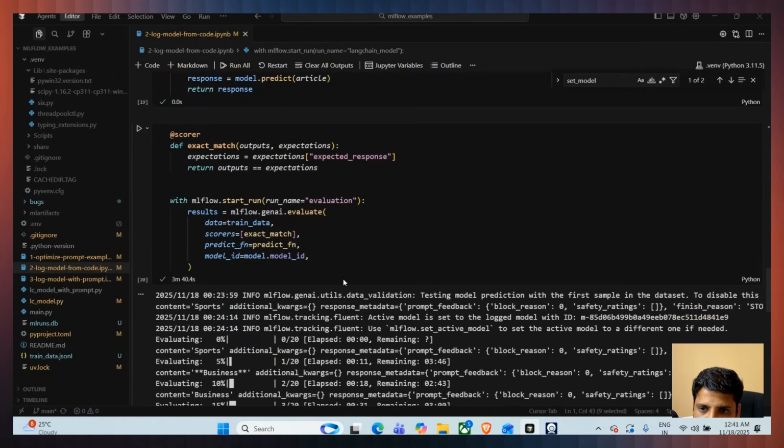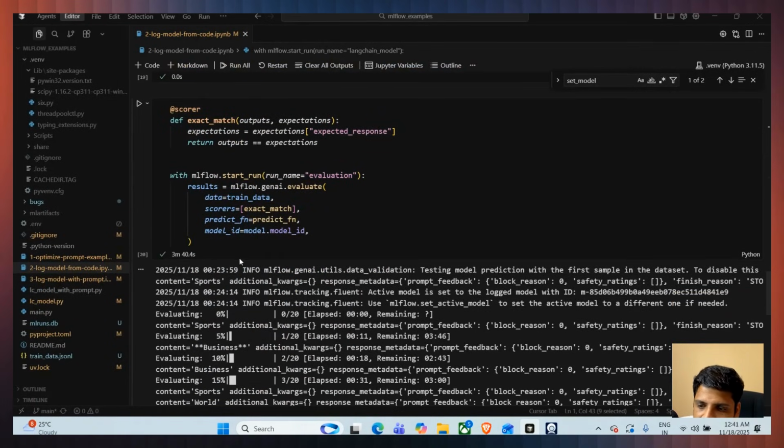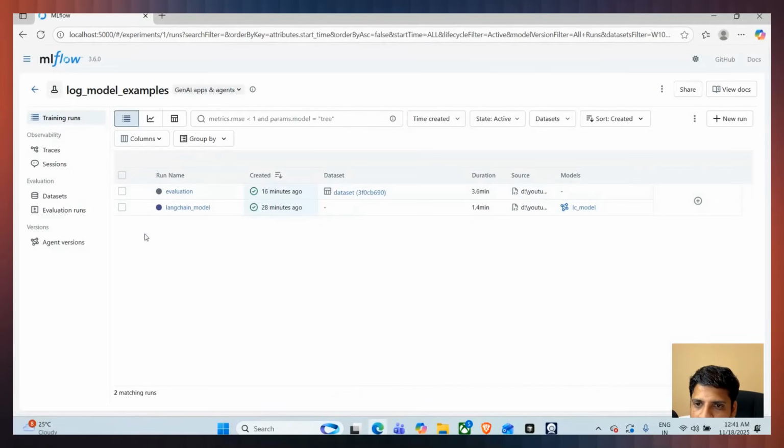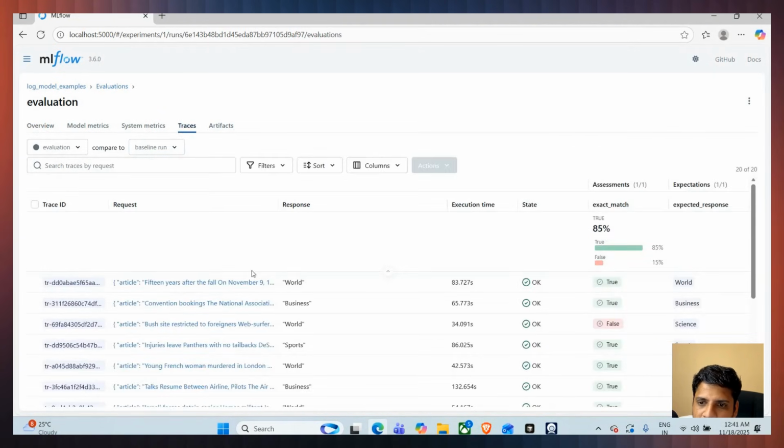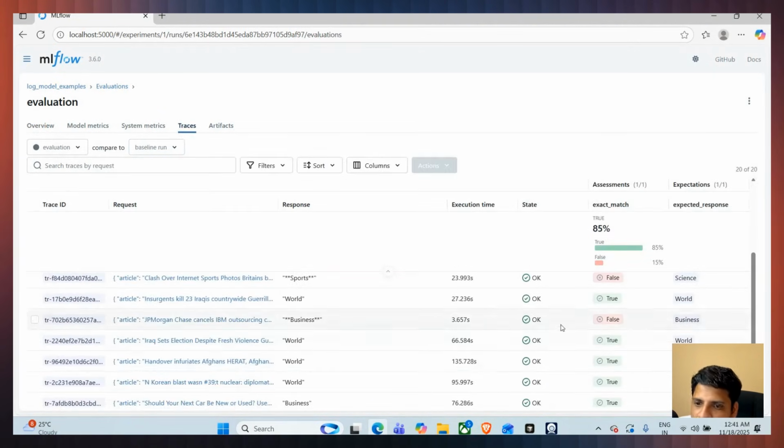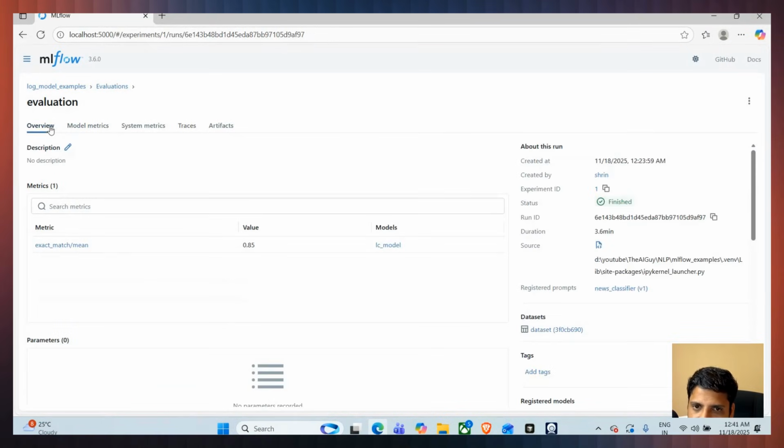Okay, so let's go ahead to the next part. Let's check if the operation is done. Yeah, it is done. Let's go to the MLflow UI. And here you can see we have two runs. The first one is the LangChain model. This is the model logging part, and this is the evaluation, right? So here we had 20 different samples. If you go to the traces pane, we can see that we have 20 samples, and this is the ground truth, and it has been evaluated against the response, and the output is 85% matching, right? And here you have the model metrics, which is 85%.